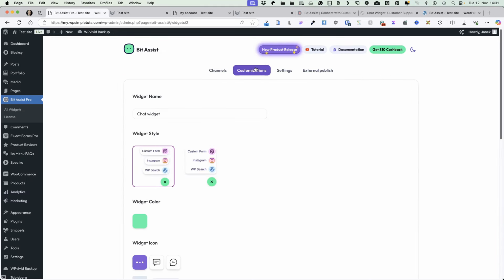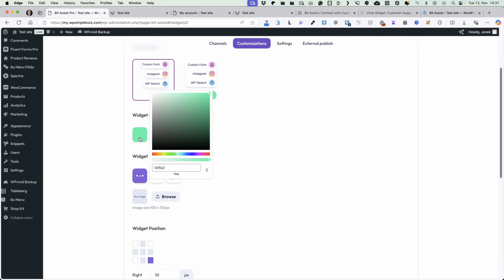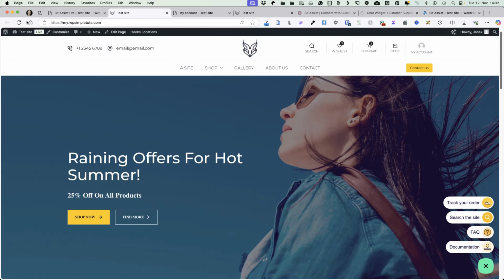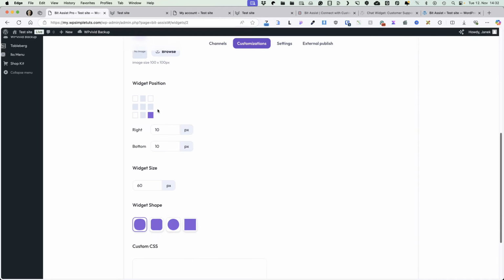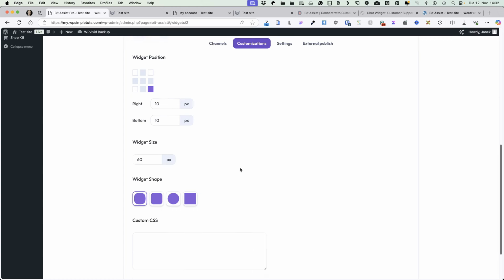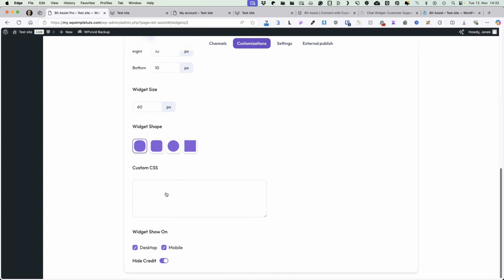Under the customization, you can customize the widget style, whether it looks like this or this. I like this version more. You can change the widget color. For the sake of demonstration, let's add this one here. Refresh it, and there you go. You can choose the icon or upload your own icon. Choose the widget position, margin from the right or bottom side, widget size, shape, and you can add your own custom CSS. And last one, you can choose whether to display it on desktop and mobiles or one of those.